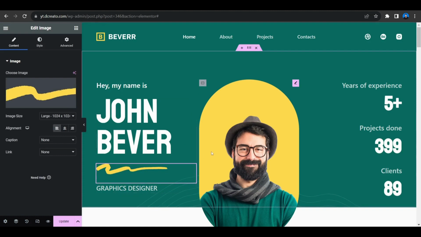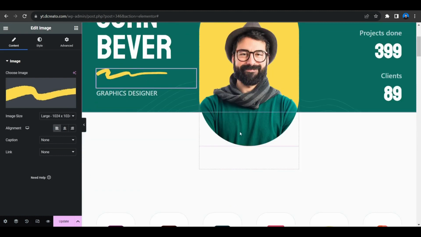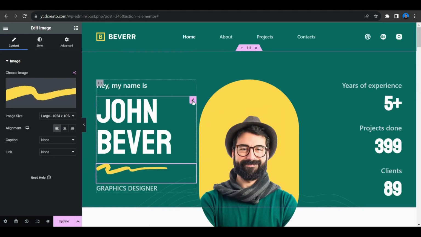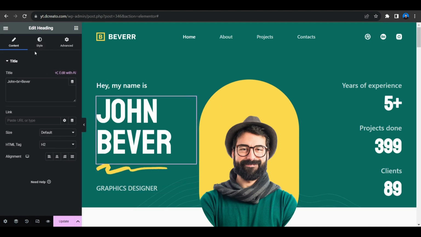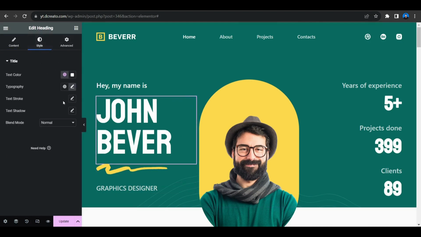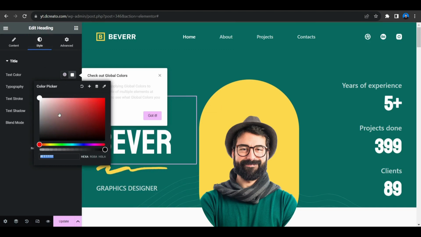This is looking so good, so let's keep it. And you can also change the typography. You can click the heading and go to the style tab. This is basically the style section. You can change the color. So this is the color changing, you can see.